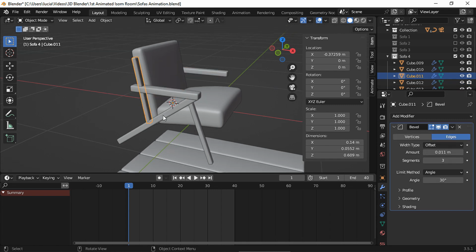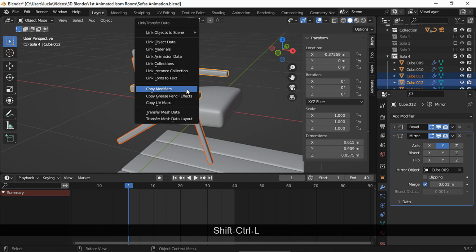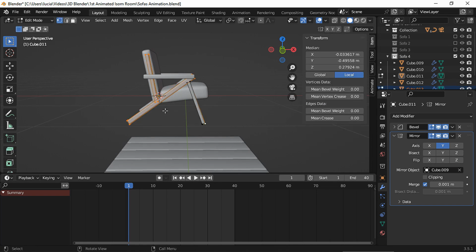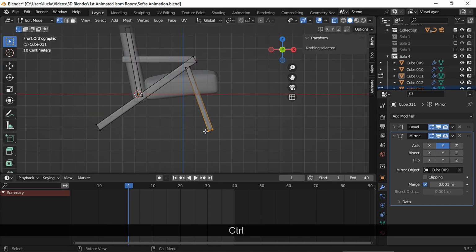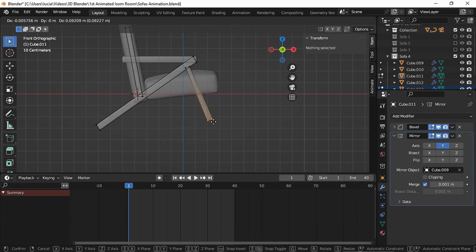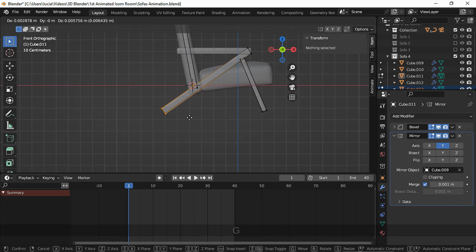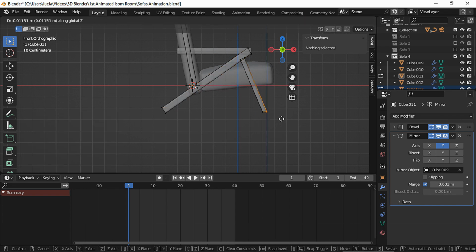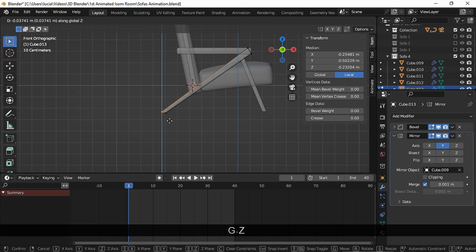Now let's select the other sofa legs, select this one at last, press Ctrl L and copy modifiers. Let's select these two meshes and let's go to edit mode. In front view, select this bottom face and move it up a bit. Now move this face up a bit. Now select these two front vertices and move them down on the Z-axis so the base is straight, and now do the same with this mesh.